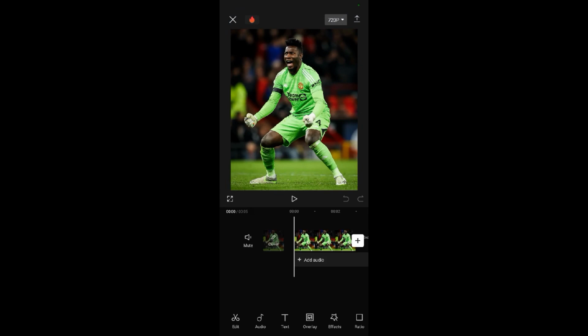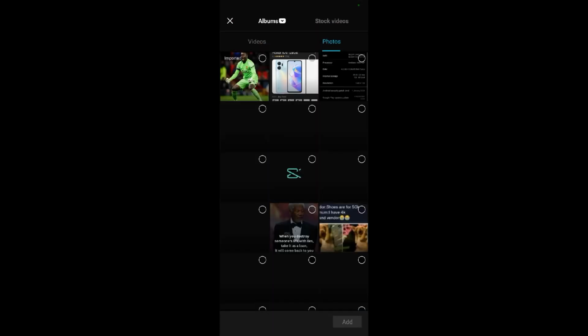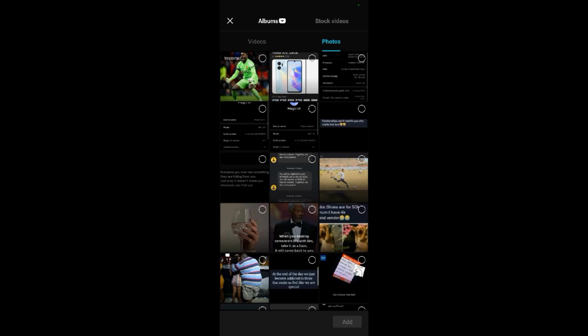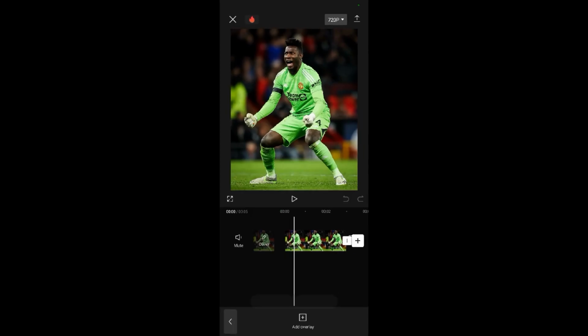Okay, so when it's done loading, come and tap on overlay here. So you tap on overlay. After tapping on overlay, come and select add overlay. Okay, so after that, come and import the same photo you imported. This is the one, so again I add.